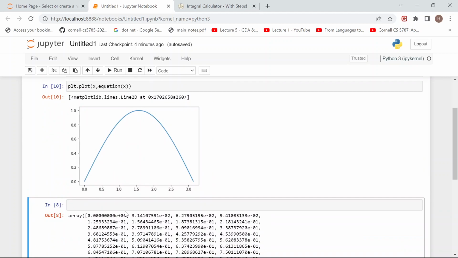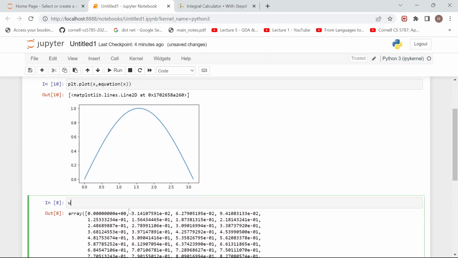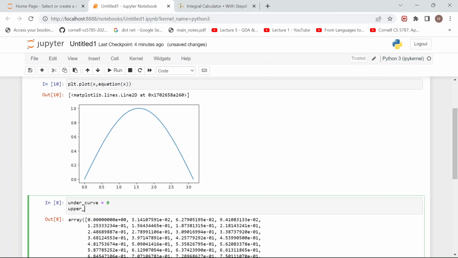Now we will start. First I will create a variable called under curve, and initially it will be 0. I will create an upper limit, which will be just pi, np.pi. I will have a lower limit, and this will be 0.